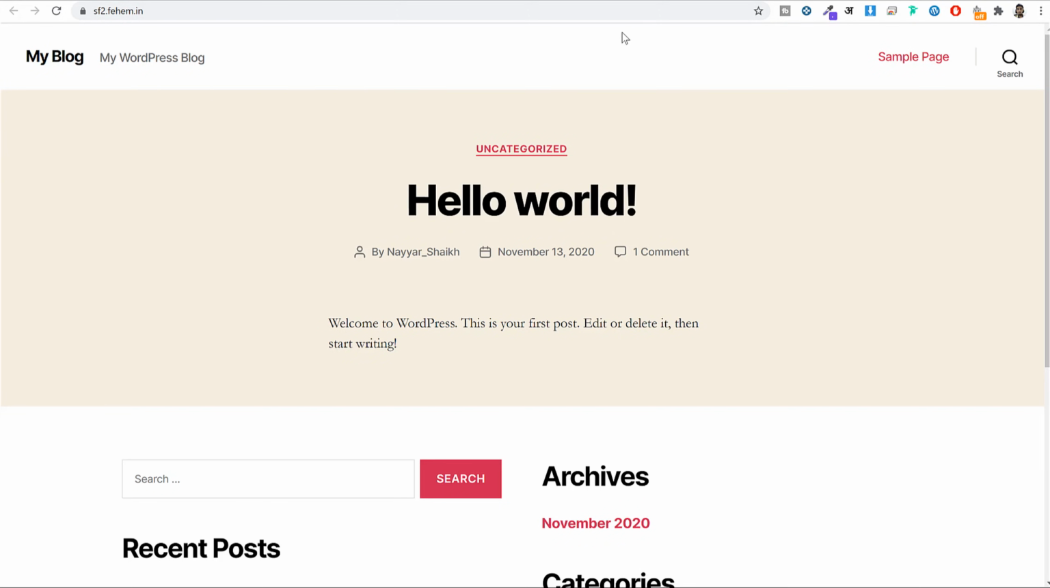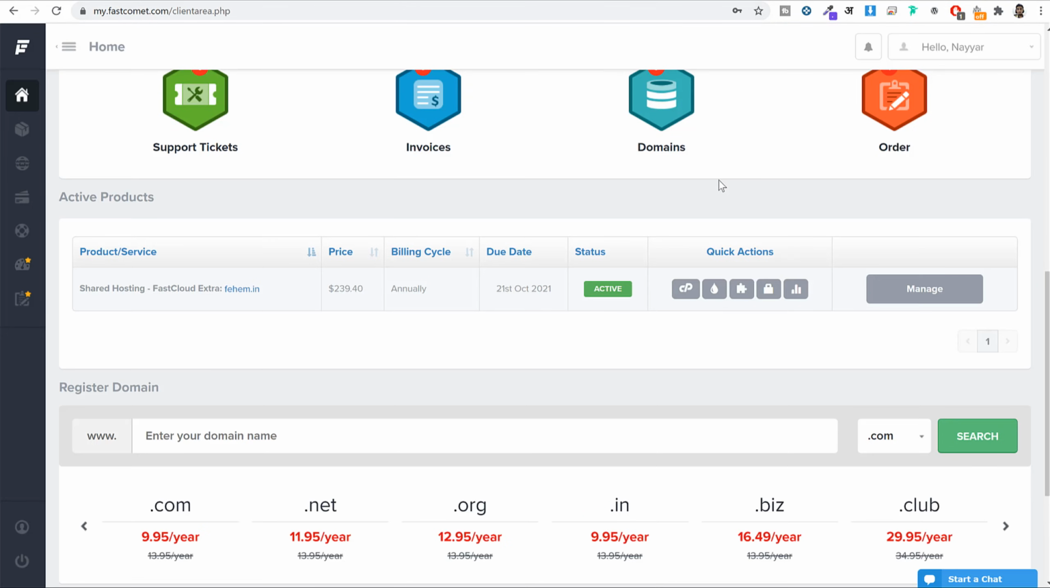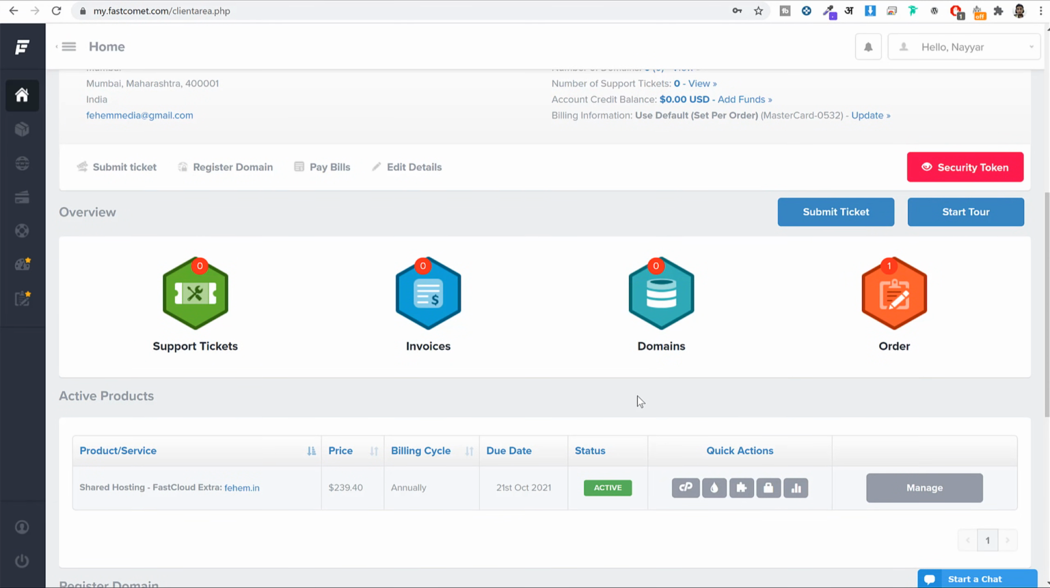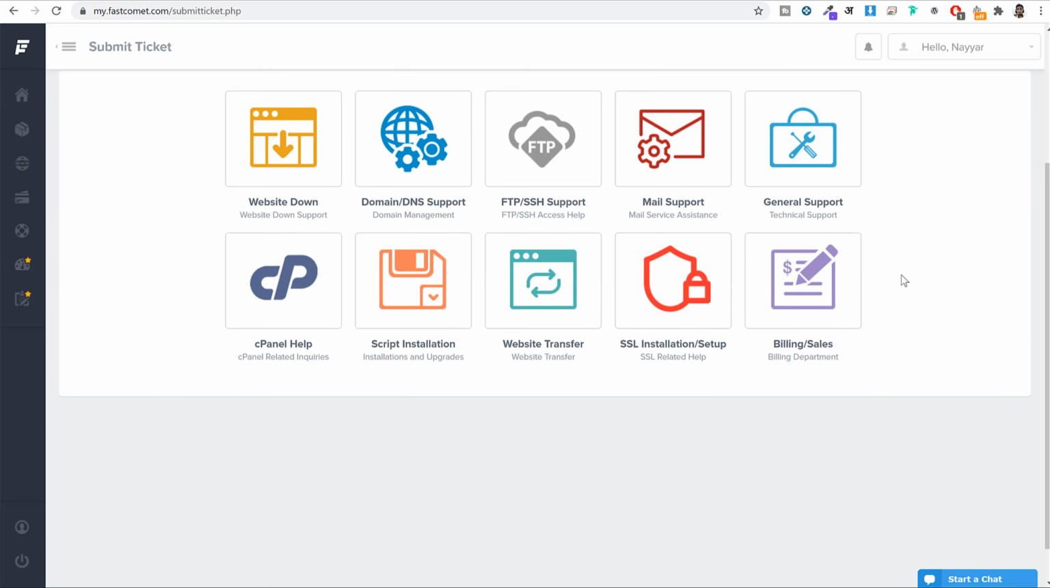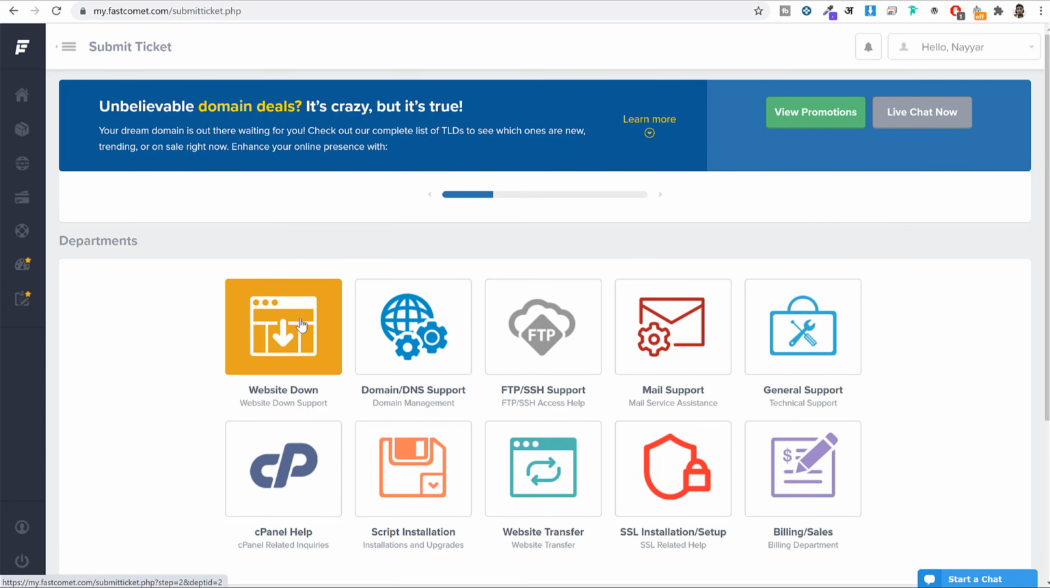Now before we see dashboard and website, let me tell you one thing. If you already have a website on some other hosting and if you want to move to FastComet, you can come to this page and you can click on support tickets. This is your client area, by the way. And here you can click on submit ticket. Now here, as you can see, there are some common options. So if your website is down, you can click on this.